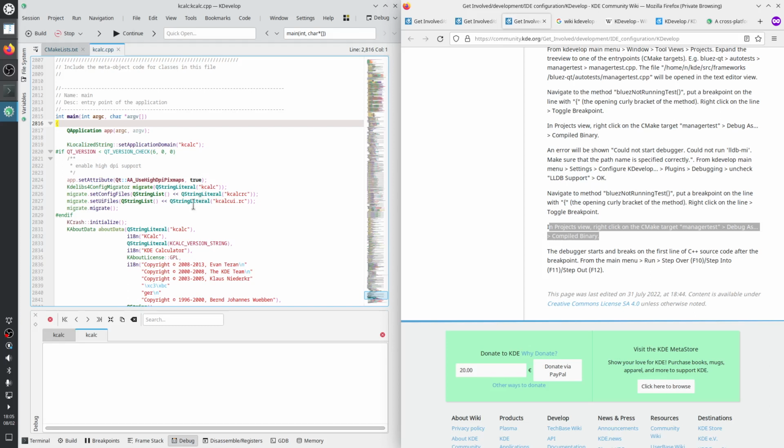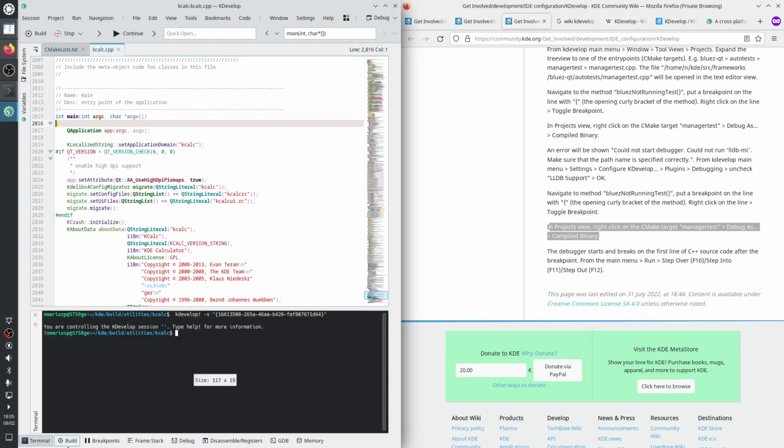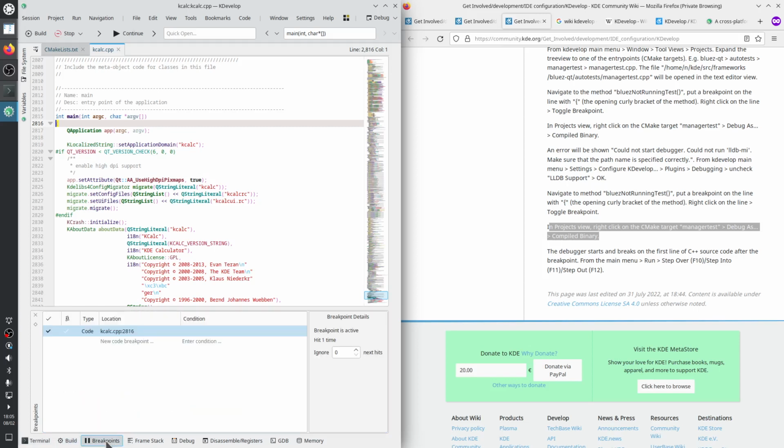Okay, what happens now? Breakpoint is active, hit one time. So I guess that the debugger is stopped on this line, so the line with the open curly brace of the main, which is the entry point of this executable, this process kcalc at line 2816. So let's see what we can do.